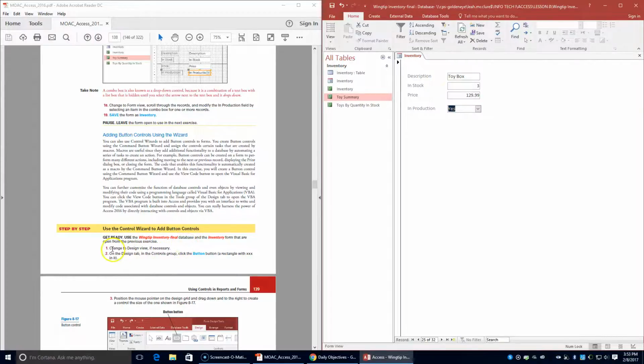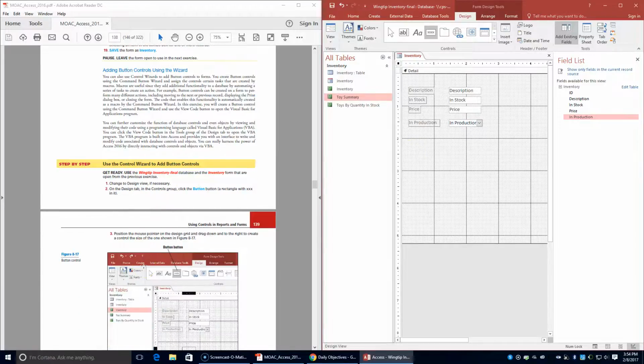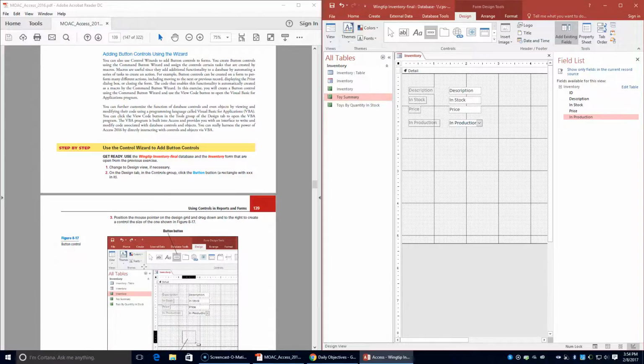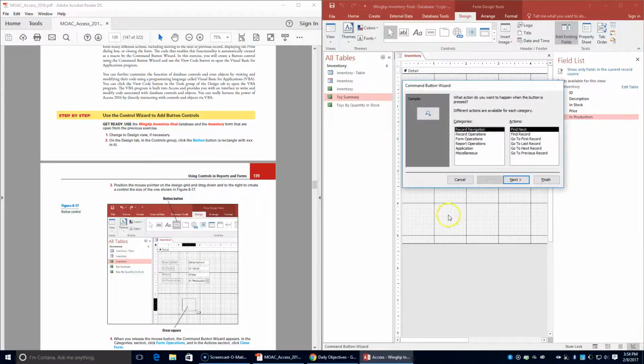Okay, so it says to change to design view, and on the design tab in the controls group, we're going to click the button with the X's in it, just right here. And we're going to position the mouse pointer on the design grid and drag down and to the right to create a control the size of the one shown. Okay, so that's probably about right here. Just going to make it right there. Okay.